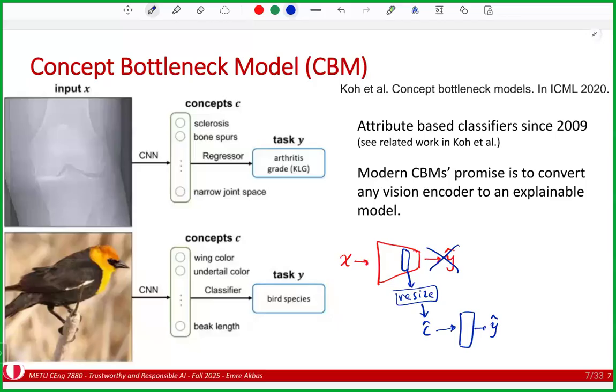Of course, you have a concept loss to make the concept predictions here as close as possible to the ground truth concept annotations, and of course the usual classification loss, which takes the ground truth label and the predicted label. This is how they convert any given vision encoder to a concept bottleneck model.